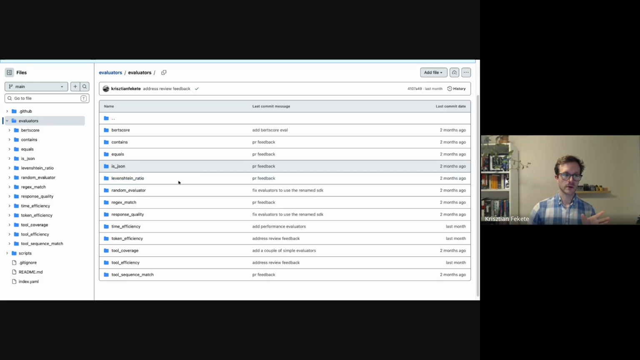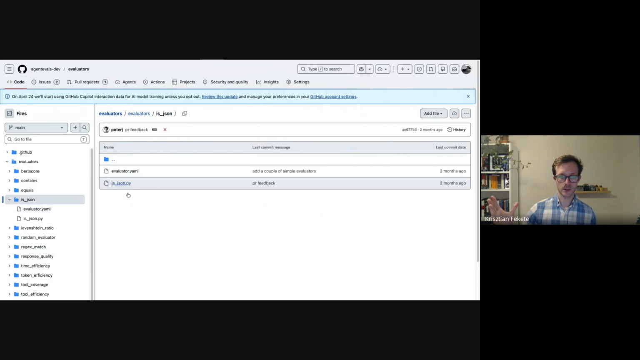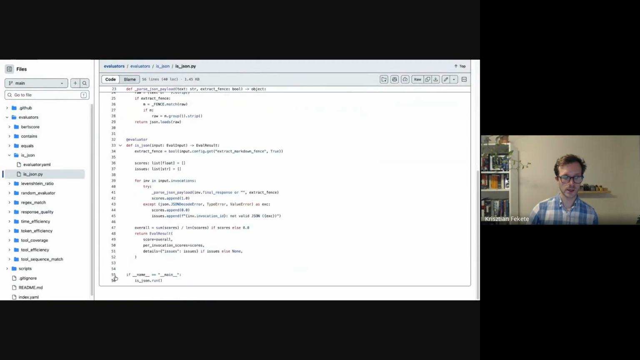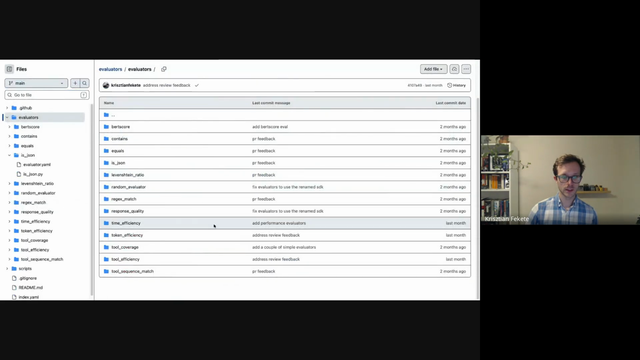Some of it is very simple, like is JSON. It will take the input and will tell you whether the final output is JSON or not. Very, very simple. You can configure it like this, and it will run inside the eval engine with all the dependencies that you provide. This is the actual code, like 50 lines of code. So that's one way to extend what is available by default.